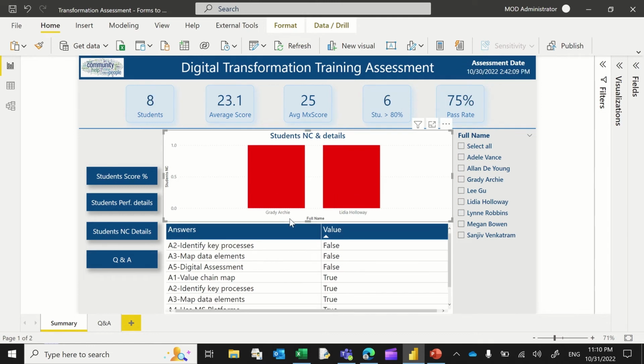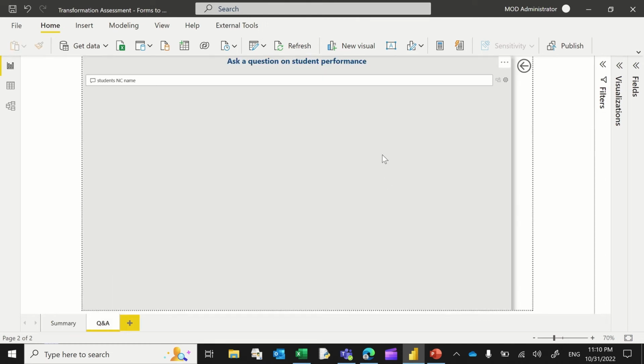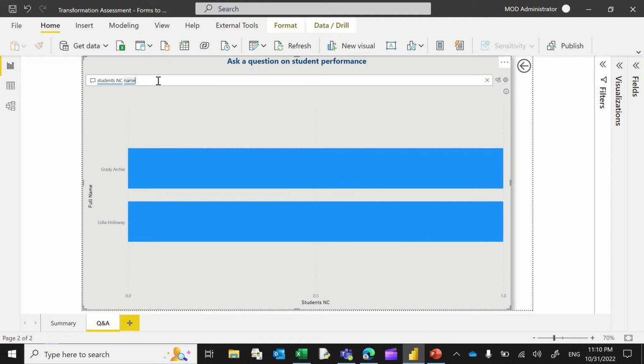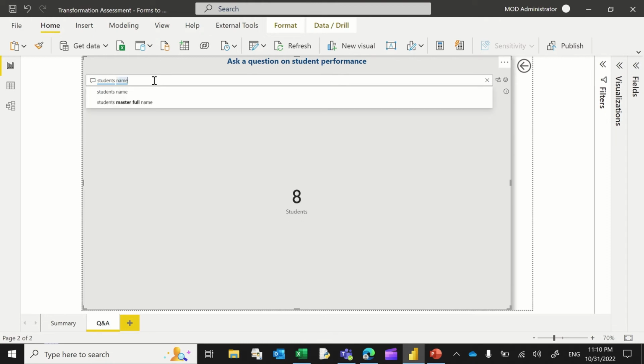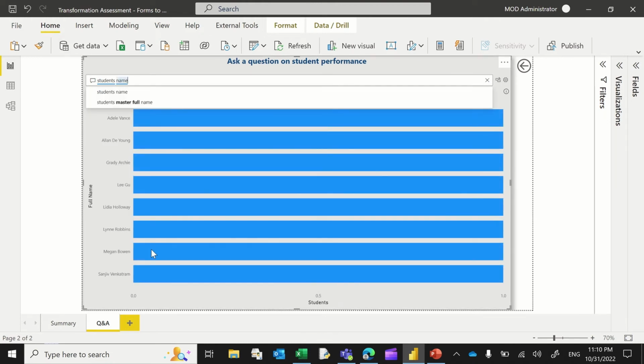So likewise, you can go ahead and do something like this. It's completely up to you how you want to display the data. And the beautiful feature of Power BI is you've got Q&A as well, right? Here I'm saying student non-compliant, give me the names, and it's listing out Grady and Holloway. If I just say give me the names of all the students, student name, it gives me everyone's name over here.